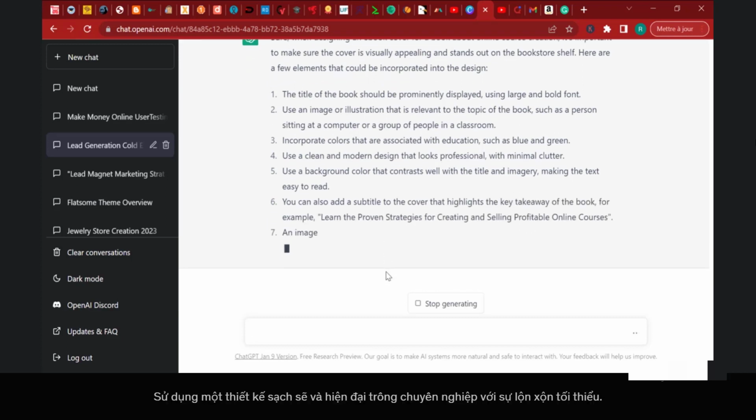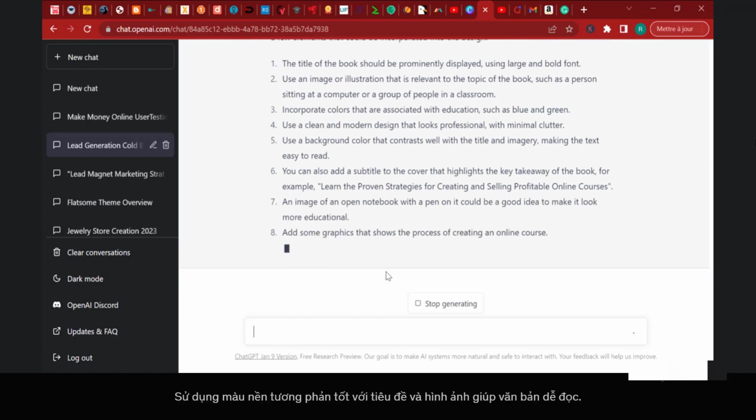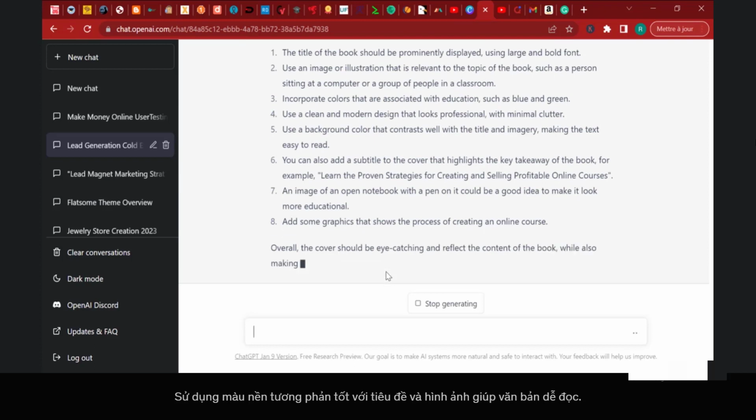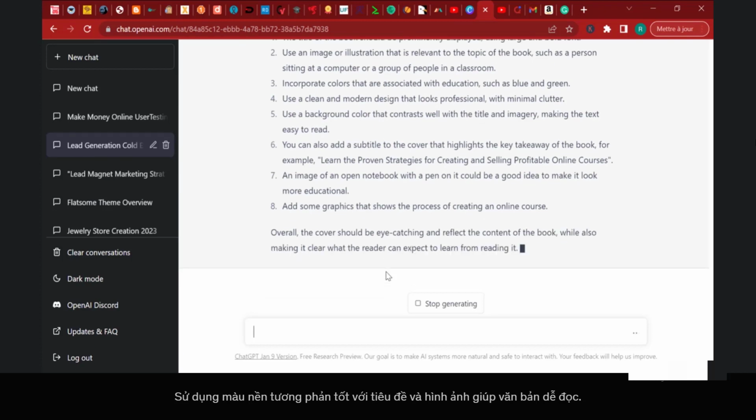Use a clean and modern design that looks professional with minimal clutter. Use a background color that contrasts well with the title and imagery, making the text easy to read. You can also add a subtitle to the cover that highlights the key takeaway of the book, for example, learn the proven strategies for creating and selling profitable online courses. An image of an open notebook with a pen could be a good idea to make it look more educational. Add some graphics.